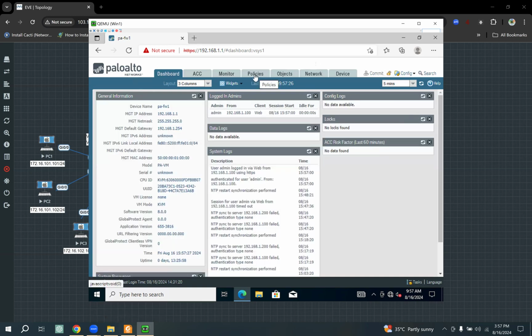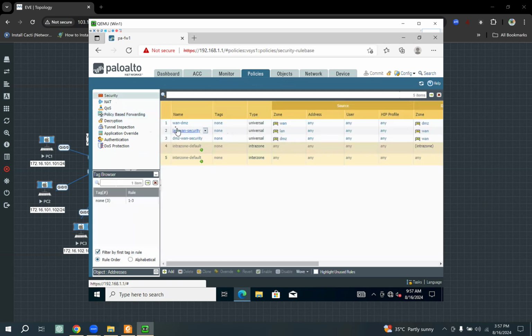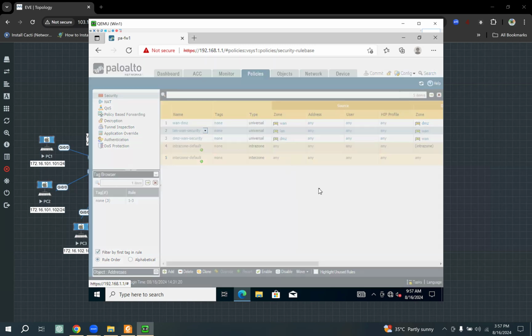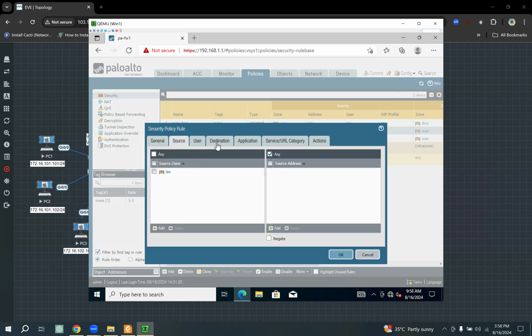So go to the security policy section, security subsection. See here, we already applied security policy for LAN 1 and DNG1. So click this one, LAN 1 security. Just set the name here, and source is LAN zone, and destination is one zone.